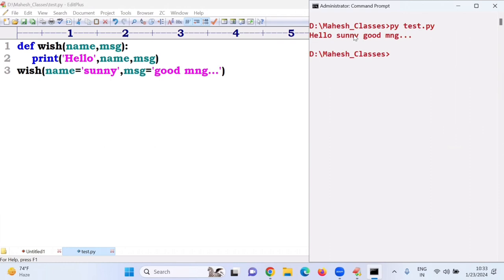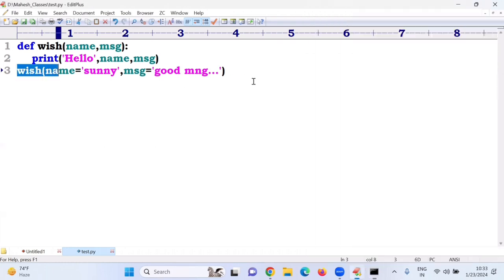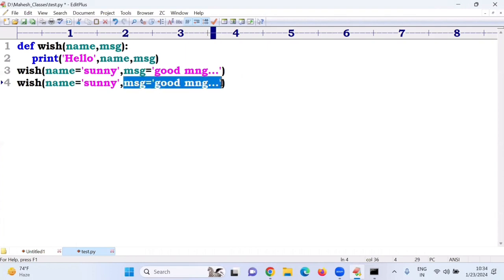By using parameter name, you can pass. Sir, for example, same program, I interchanged the values. Previously, if I change the values, output changes. Now what will happen? What is the output? Hello, good morning, Sunny, come. Same output. Same output only.